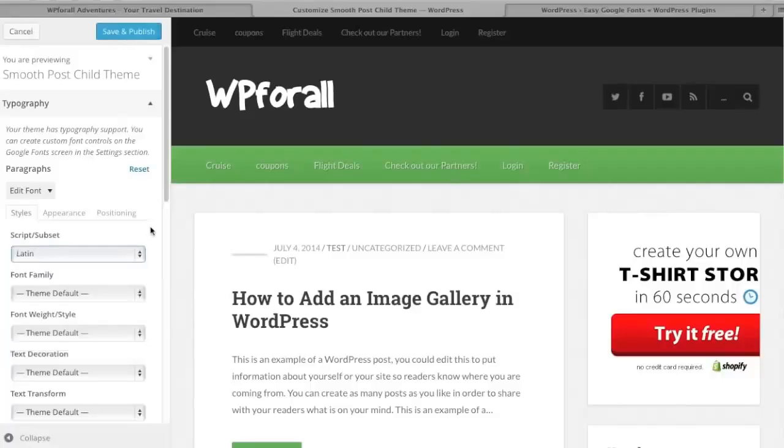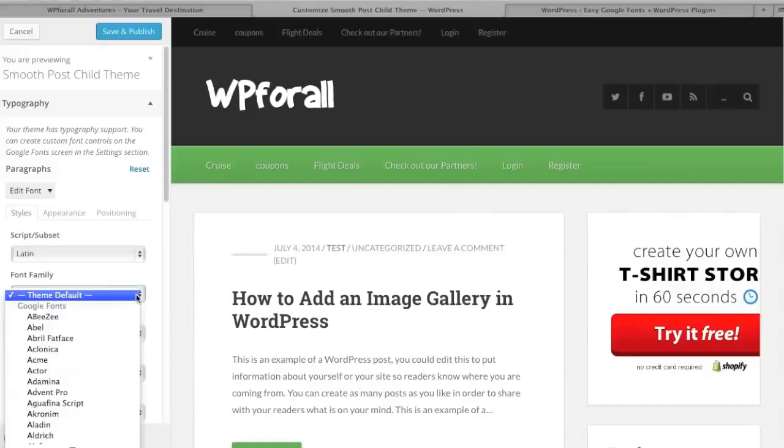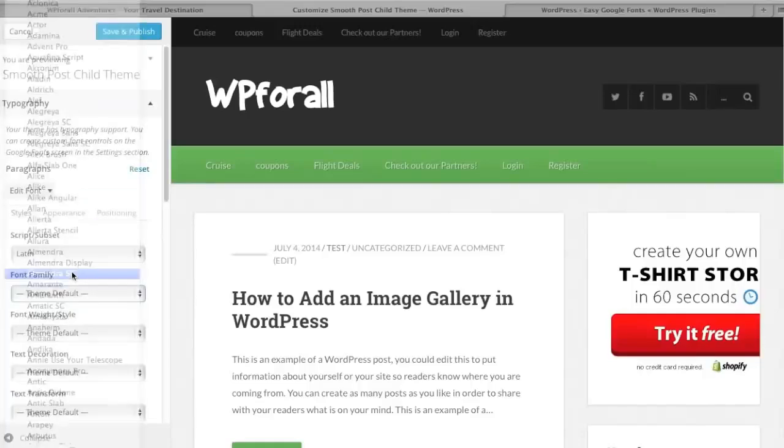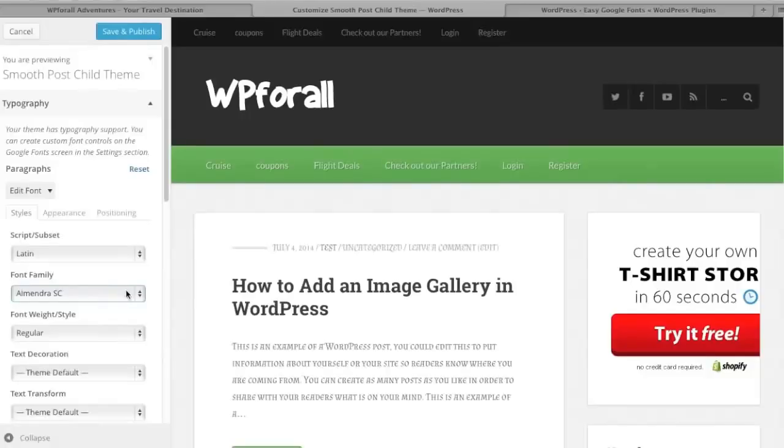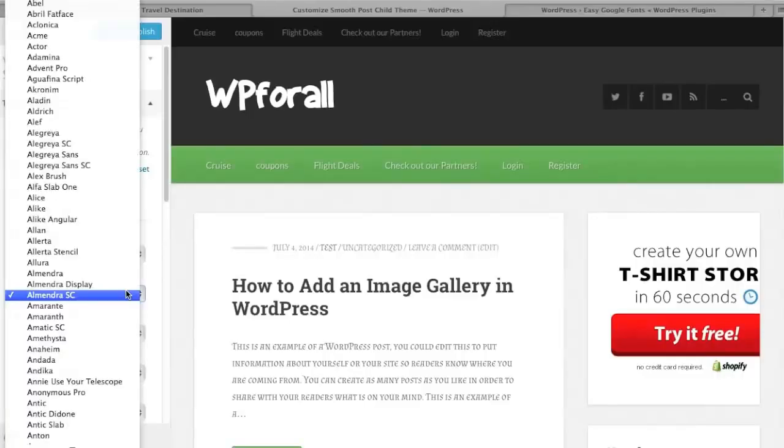What we're going to do first is the scripts and subsets. We're just going to click on Latin if it's going to be in English, and we're going to click on Font Family and browse through any of these. You can just find which one looks best to you. Since there's literally hundreds of Google fonts, I think the best way is to Google up Google Fonts and browse through them, and you'll be able to find the name.